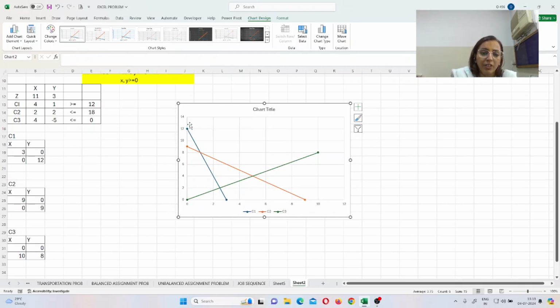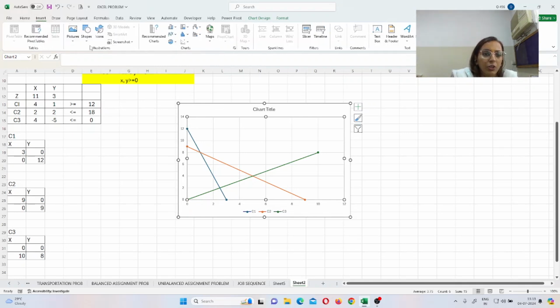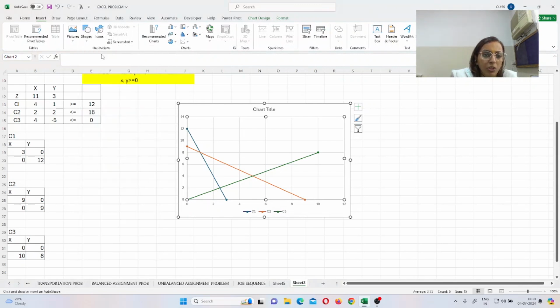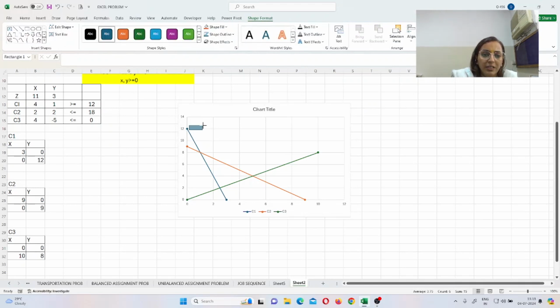But if I want to give the name over here, what will we do? We just go to your home or insert. Your shapes are there. So I select one shape over here, for example a box. Just put my box over here. Right, so I give it the name C1 over here. So put it over there and write C1.